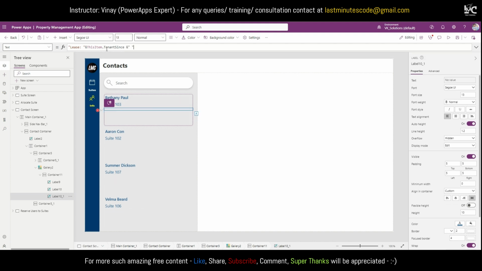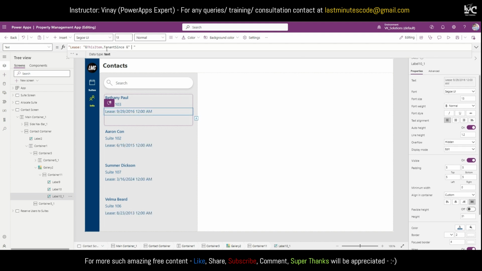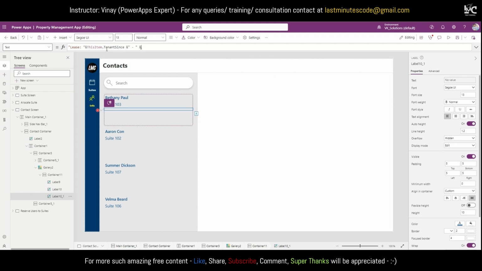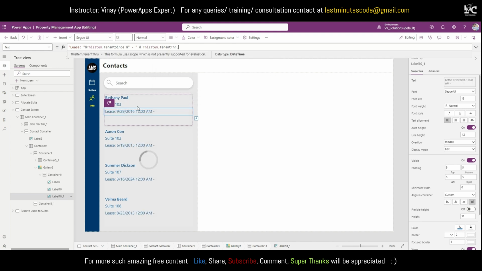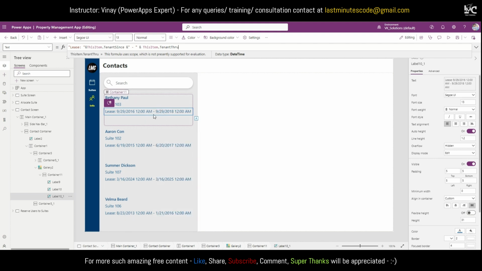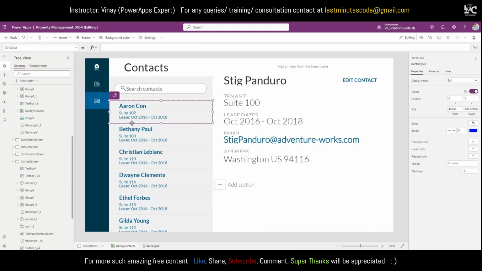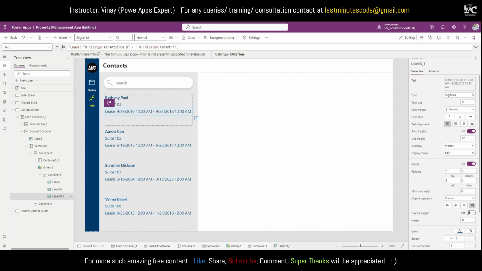I can give a little bit gap between them and use a dash sign in between. Again, I can use ampersand to concatenate this item dot tenant through. Okay, once I do this, you can see it's giving me time also. Time I don't need, even date I don't need. I need simply this month and year. So how can we do that?